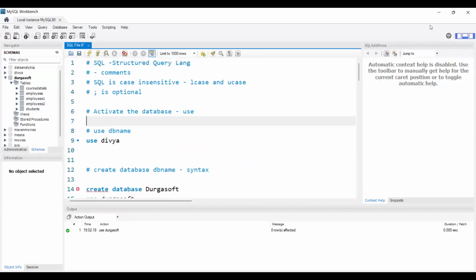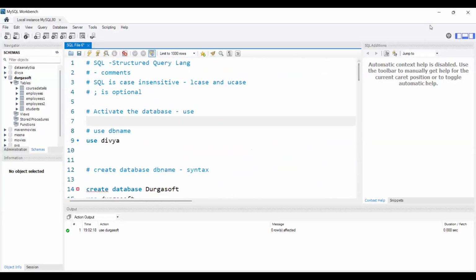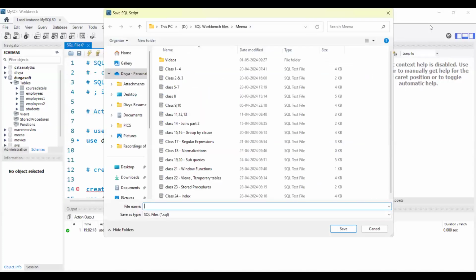Let me save this file and open a new file. Whatever I explain, I use the same file from the first class. To save the file again, either we can use Control S on our keyboard, or we have the symbol here. I can save.